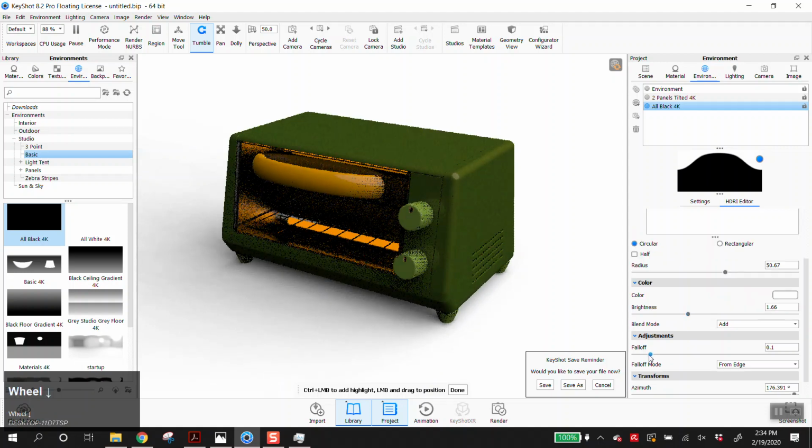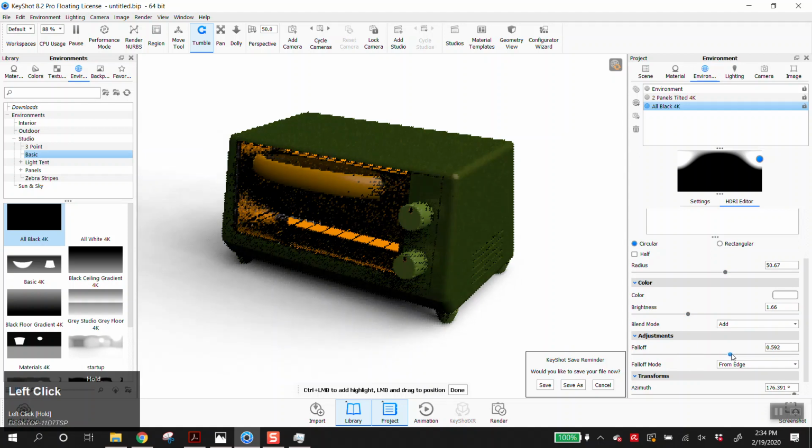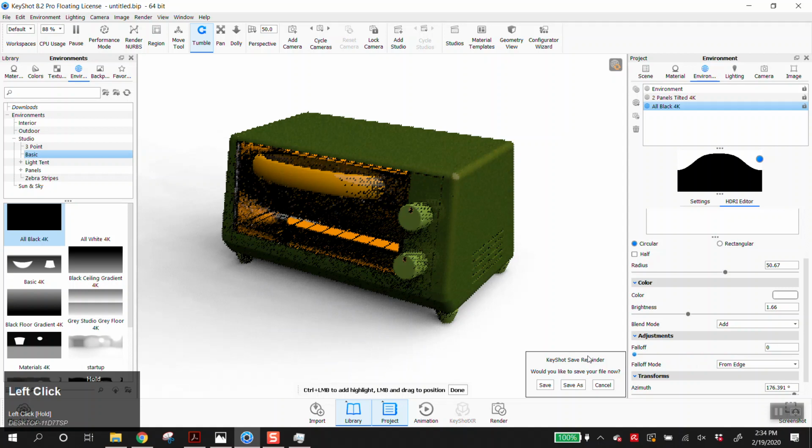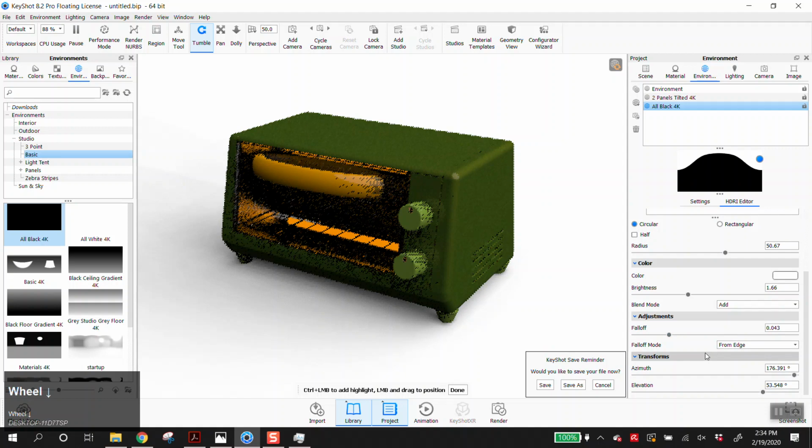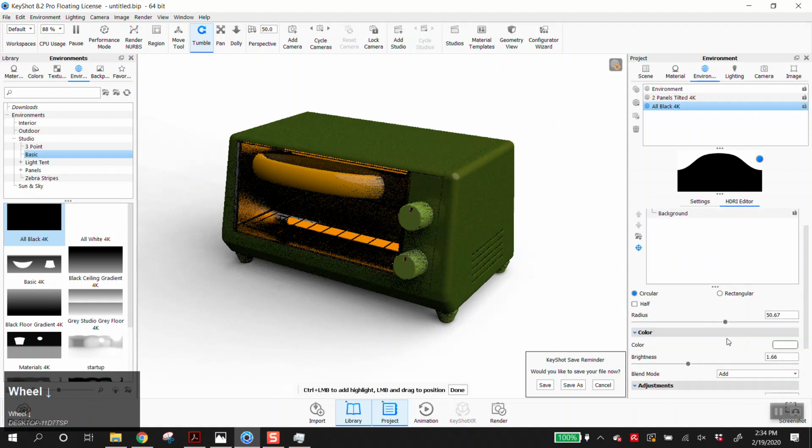Fall off is like feather. The more fall off you have, the softer the transition from light to dark. The harder the fall off, the sharper the edges you'll get. You can leave it at what you want. That's pretty much all that I mess with.